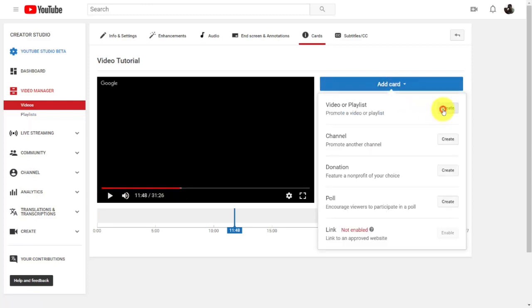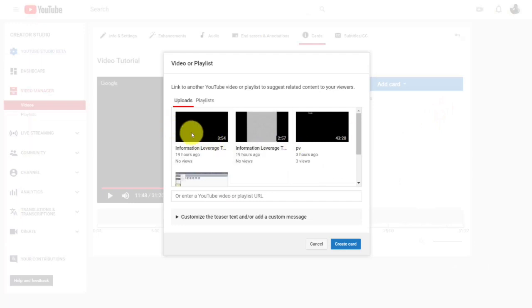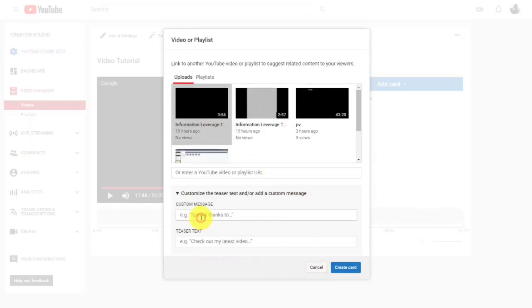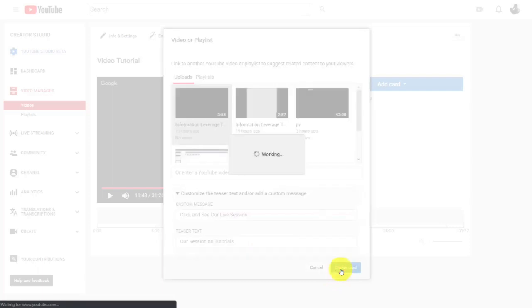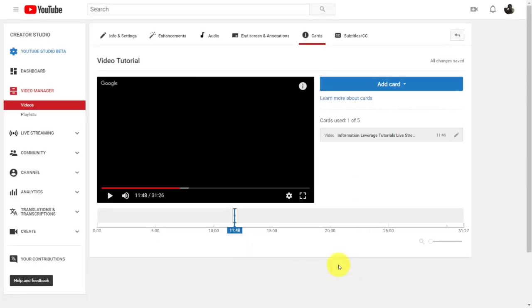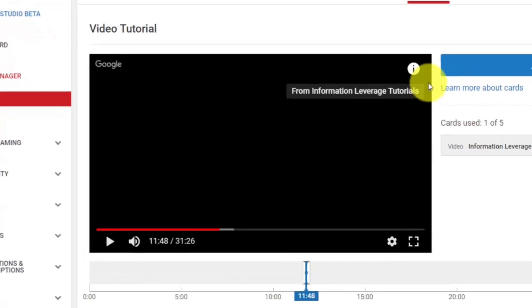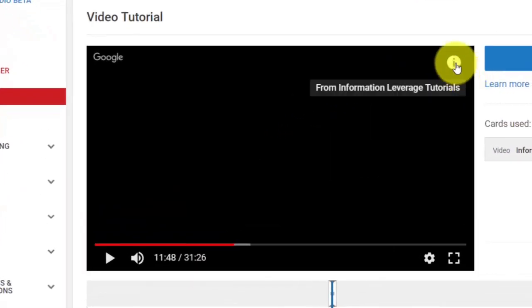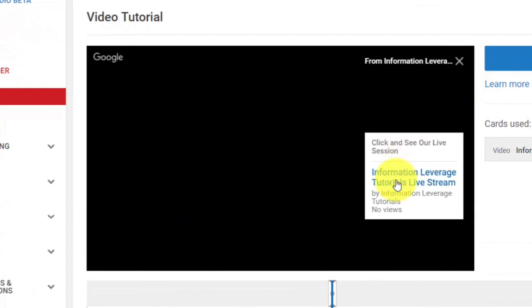We're going to make that card one of our videos, and then we're going to click on the video. What we're going to do then is we're going to write in a custom message. So in this case, we might write in, and then we're going to click Create Card. Now what's going to happen is when this point comes in the video, your viewers are going to see this information piece, and all they'll need to do is click on it. They're then going to be able to click on this card and then click this link to see what you have given them to click on.